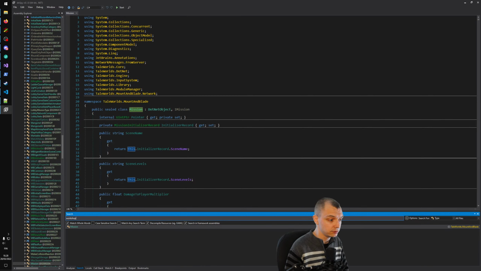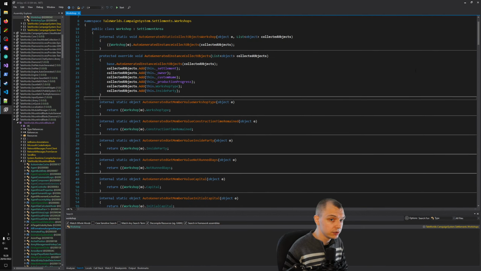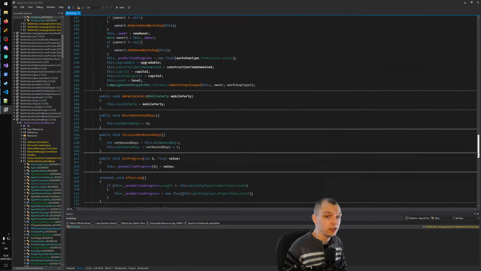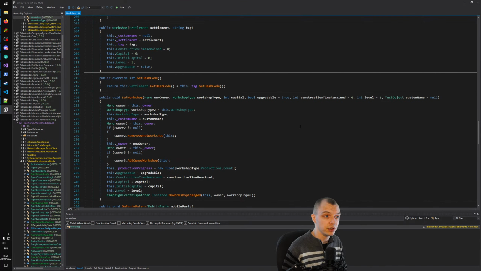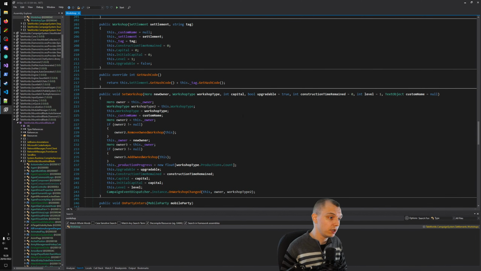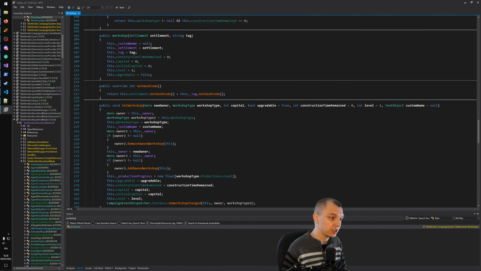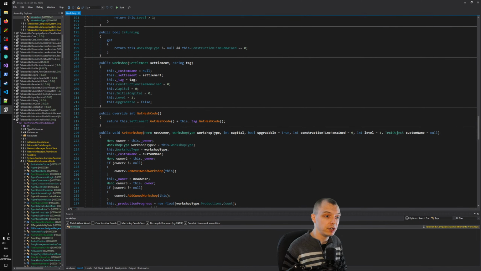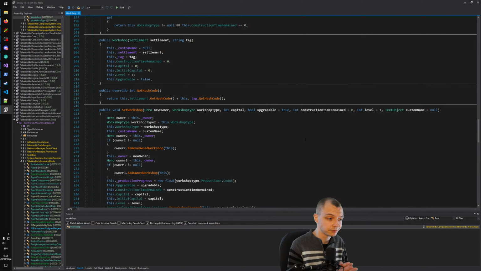Okay, so this will give you a convenient view of all the Taleworlds managed code. This will not show you the engine code, what they use to do the 3D rendering for the missions, but this will show you basically all the game code that they have, and you can really figure stuff out if you just spend time reading this decompilation view.